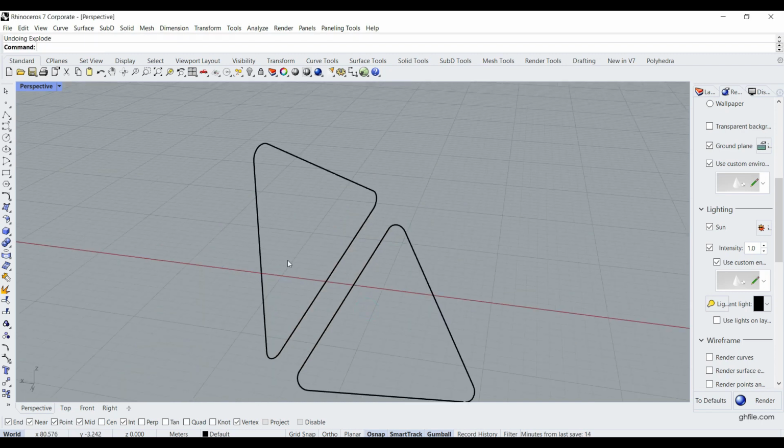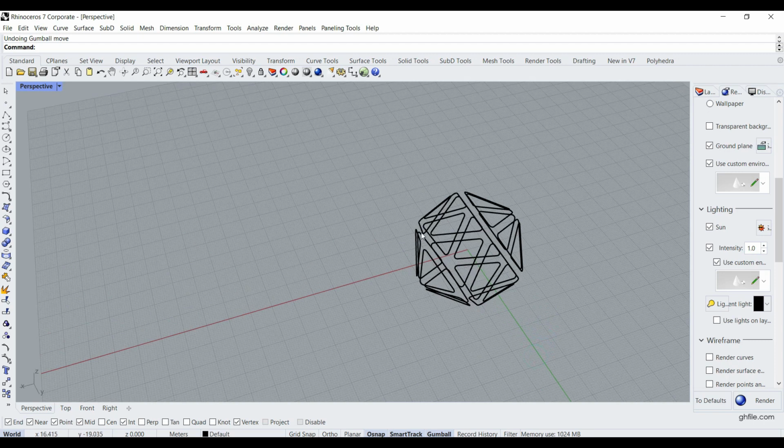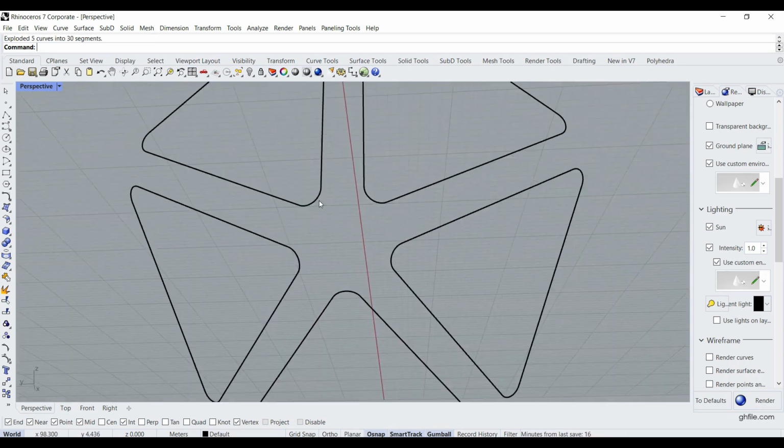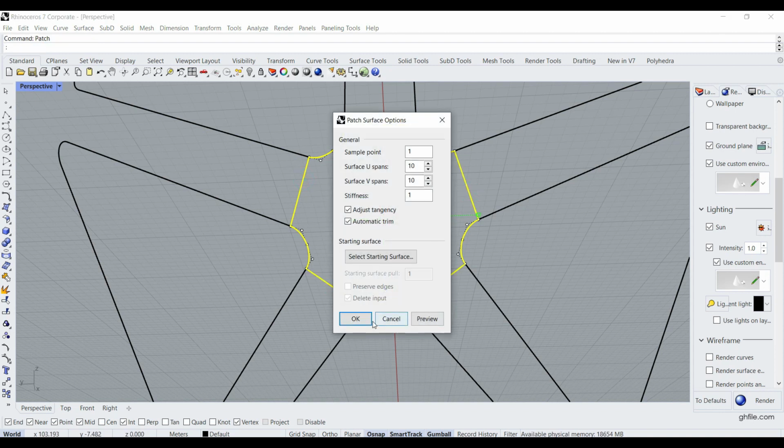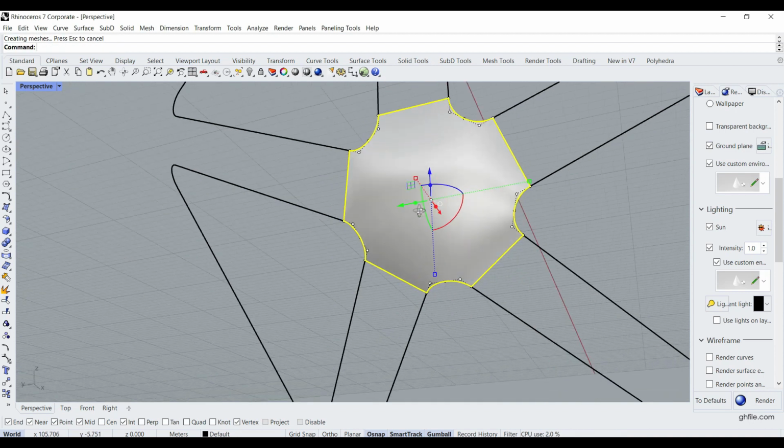Another thing we have to fix here is, let's assume this corner, for example. So what we want to do here is to select these arcs and also connect them with this line, and we're going to connect it like this. And to make this base surface, I'm going to use the patch command in Grasshopper. I'm going to explain and talk about this.